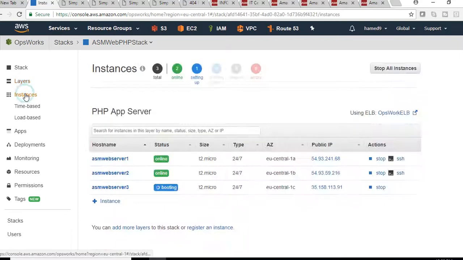Okay, I'll go back to the instance again. It's still booting up. Eventually, when this is finished, you're going to see online, online, online, okay?